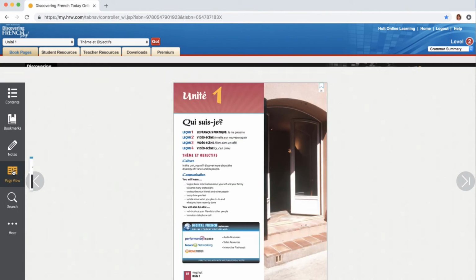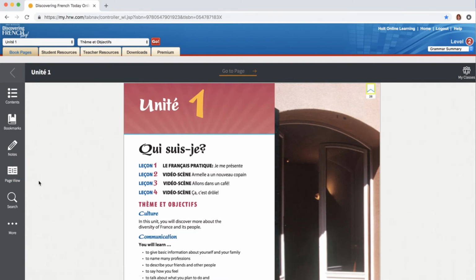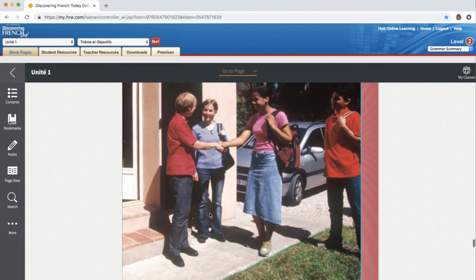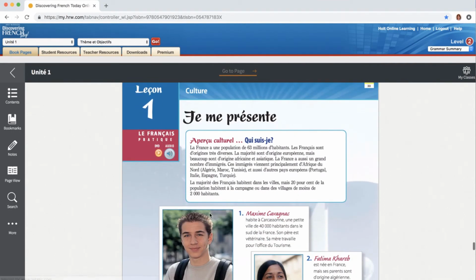So we can change the size, make the pages bigger. This textbook has built-in audio files and DVDs on the pages of the textbook. So as they are reading, they can actually listen to the Unité 1 audio version.